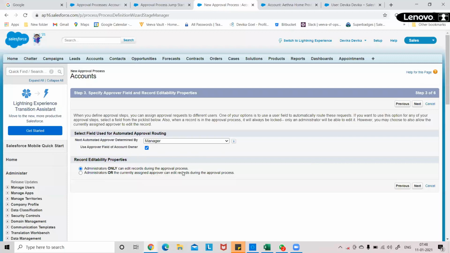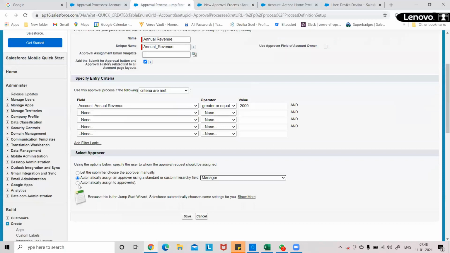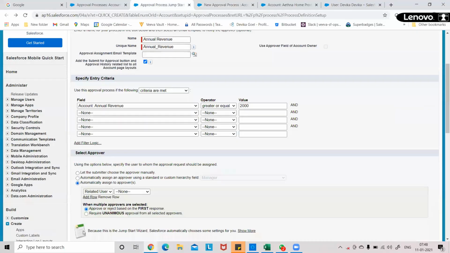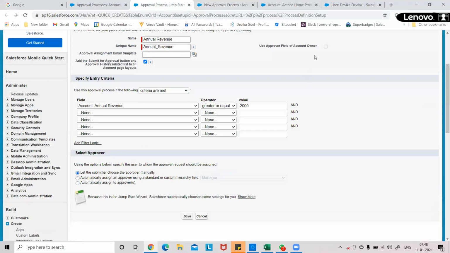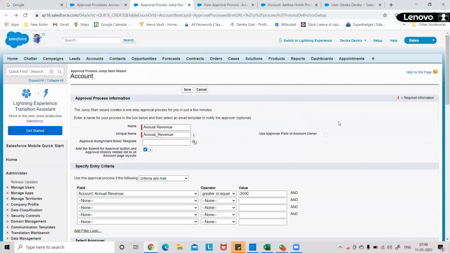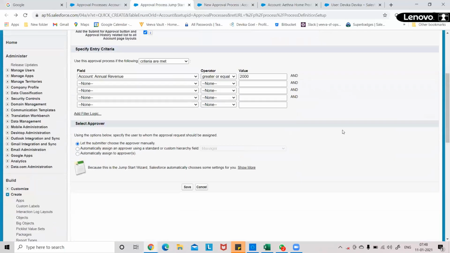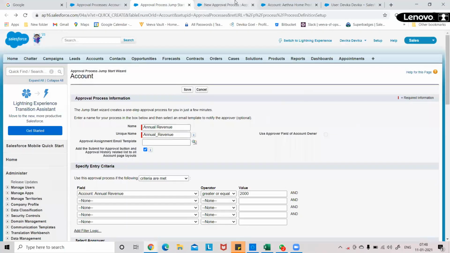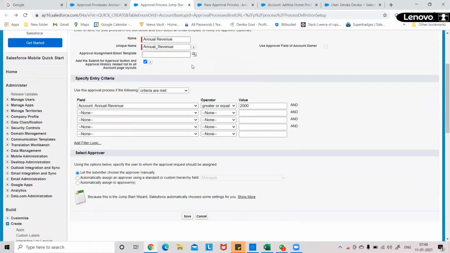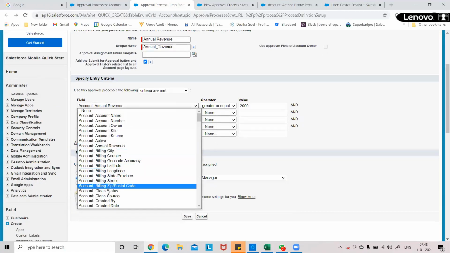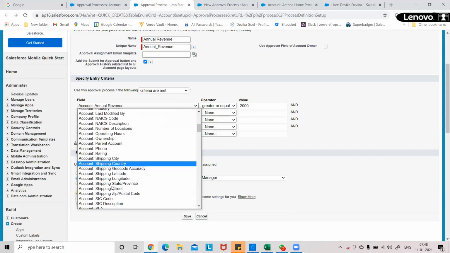Administrator only can edit records during the approval process. Administrator or the currently assigned user can edit, that is the editability. And here we are not getting that part. For the quick action, I need to see why this is not populating, because this should populate in the quick action also. Is there any particular criteria it needs to populate? I'm not getting it to pop up. If I select industry over here, is it gonna work? How does it matter?